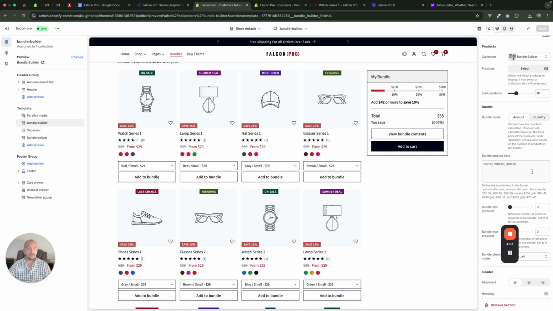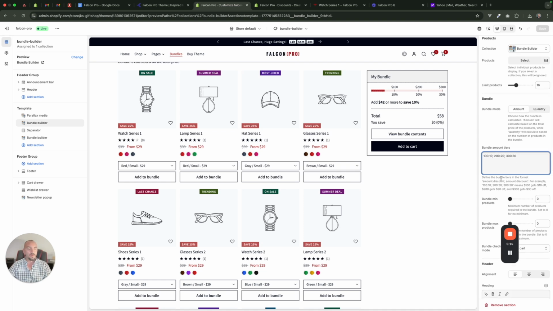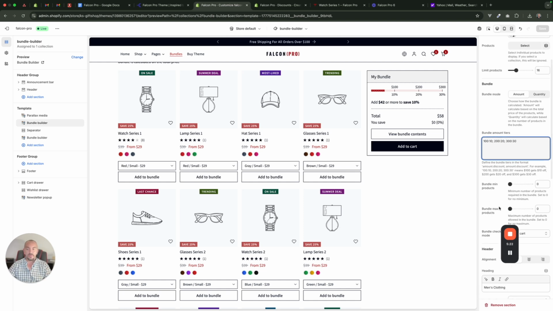And here we have the tiers. You can have as many tiers as you prefer. For example, here you can have one more tier like this, and like this. But normally 3 tiers is a good number to have. Again, if I have 4 tiers here, I have to create 4 automatic discounts. And then we have some other settings to fine-tune the bundle.